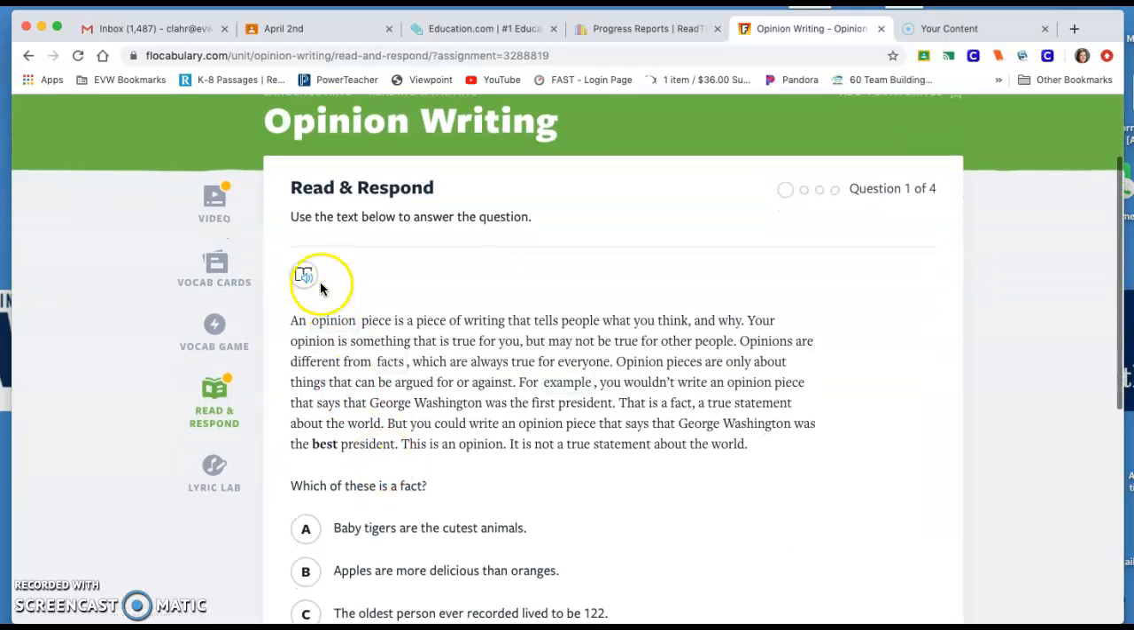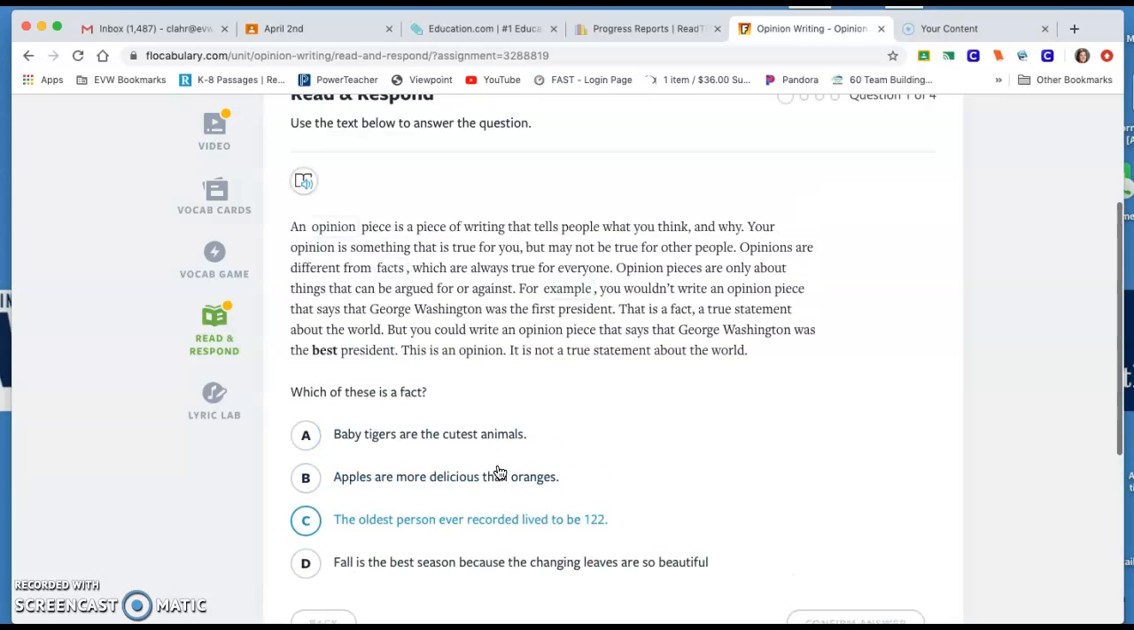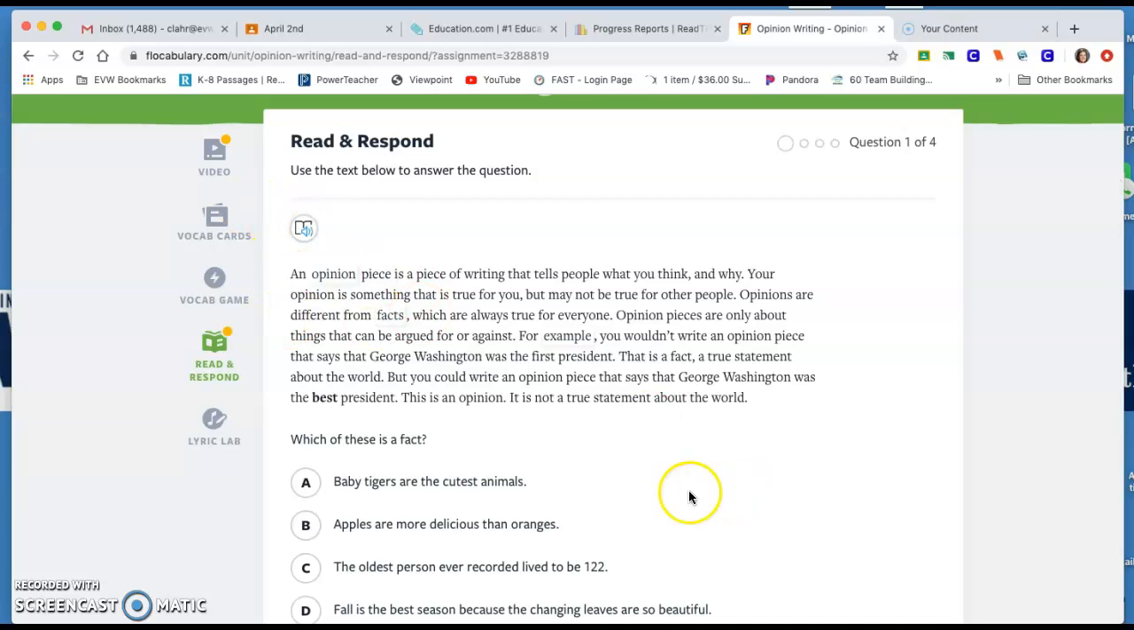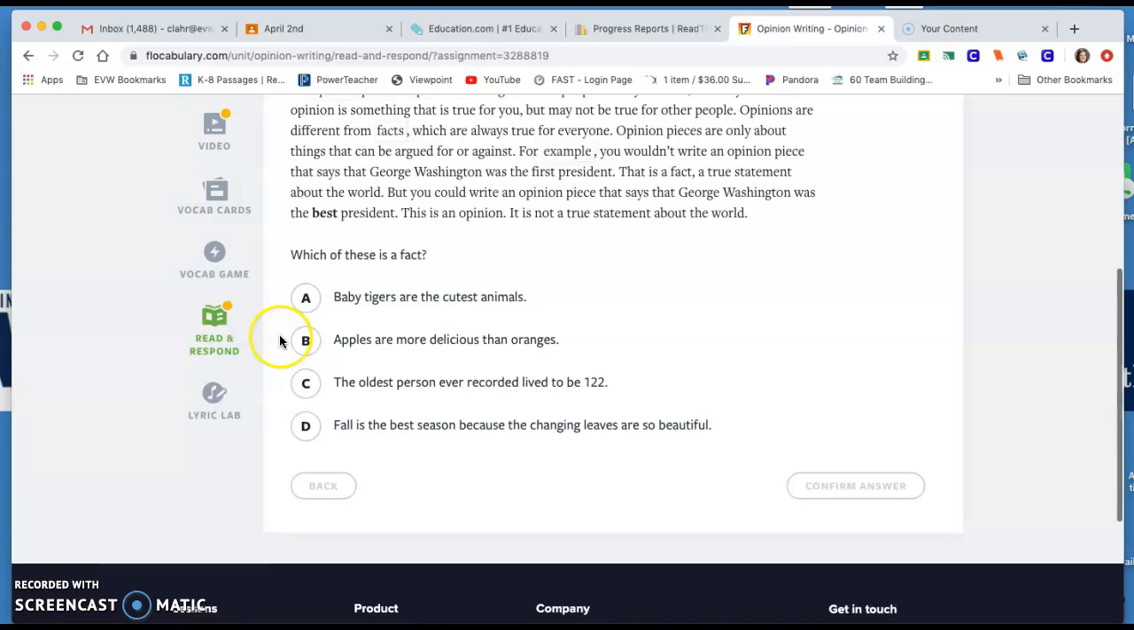Now the read and respond, hopefully it works. I've heard on Chromebooks this icon's not working, but you can click this little book with a speaker and it will read to you. Now for whatever reason, if it doesn't read to you, you might want to have a friend, somebody in your family help you read it, or try it on your own and do the best you can. That's all we can ask of you. You'll go through and click this, you'll answer the question and then confirm your answer. It will tell you if you're right or wrong.